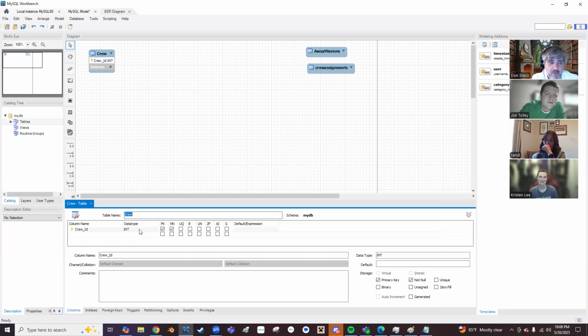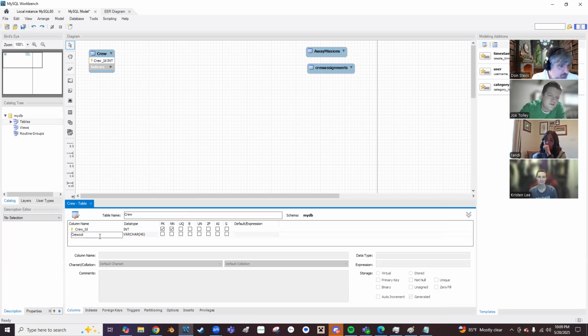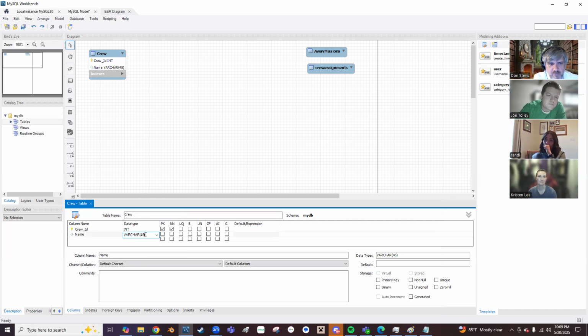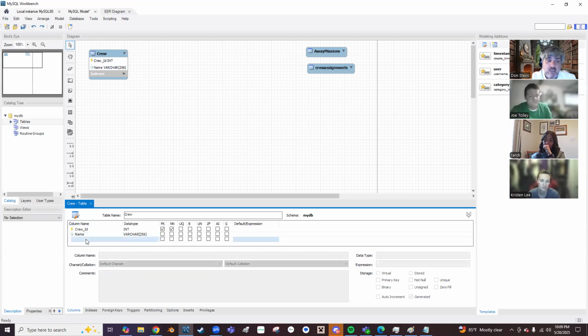So crew ID, we'll probably leave it an int. Starfleet's pretty big. We might have 2 billion people working for it by the time we're done. So we'll leave crew ID as an int. Our next column is going to be name. We're going to make that varchar 45. But there's some really long names, so we're going to max that out, go 256, to make room for the big names. And because it's varchar, I don't need to worry about taking up too much space. It's only the space of the name.